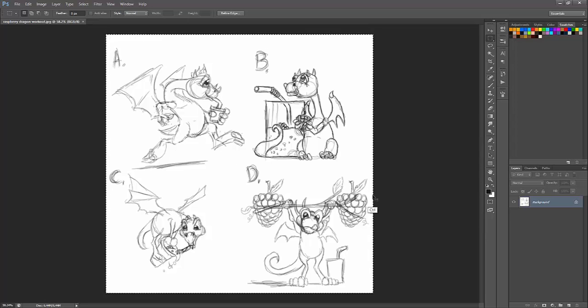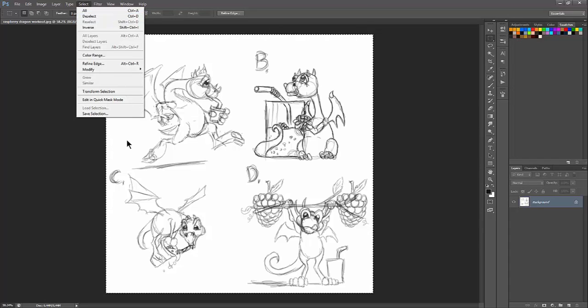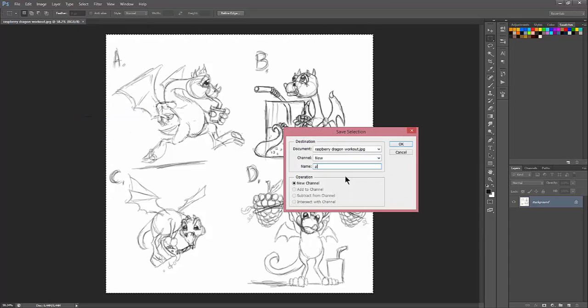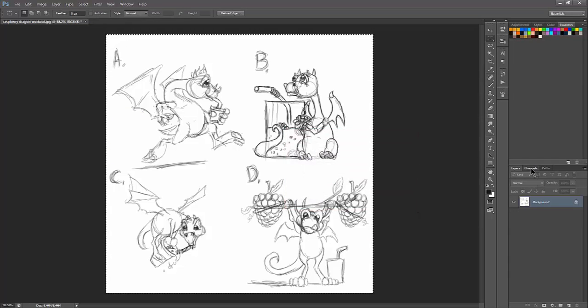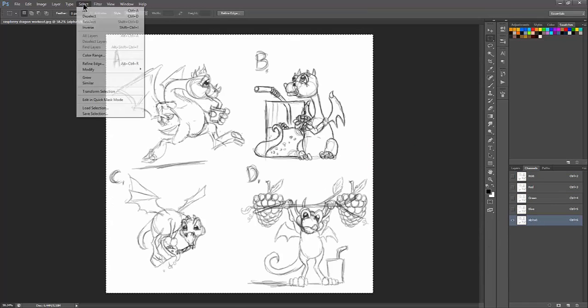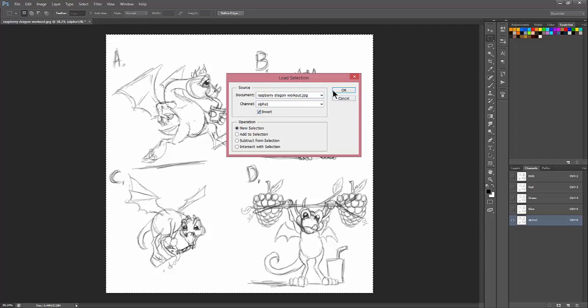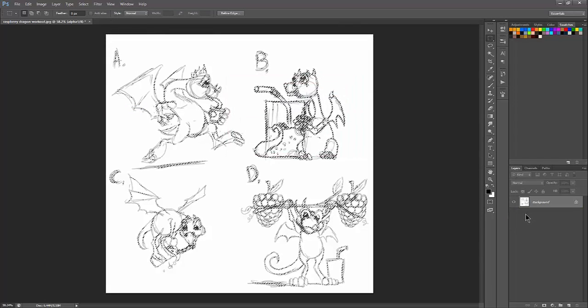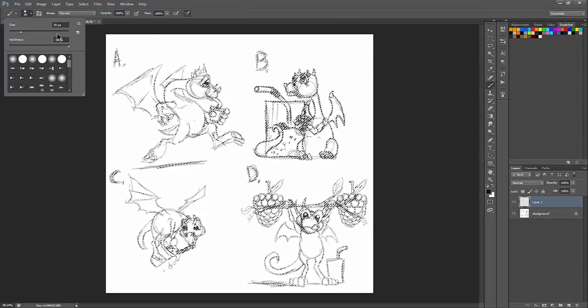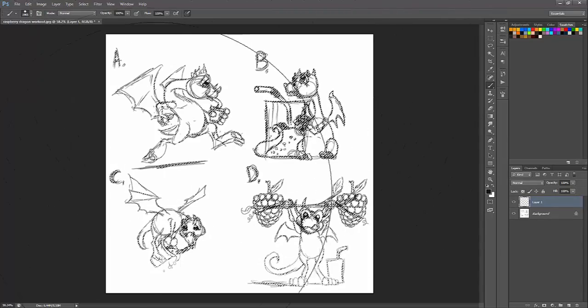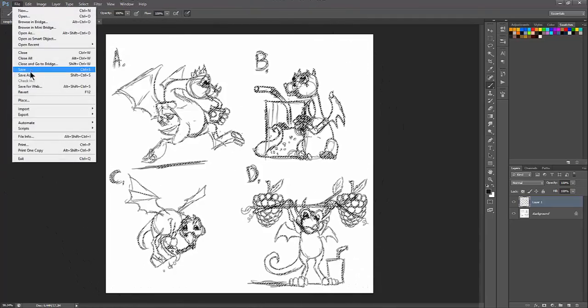Control A, Control C, select, save selection. Name is going to be Alpha 1. Channels. Go down here, hit Control V, and then select, load selection, invert. There we go. Go ahead and hit here. Paint in our lines. And then hit save.